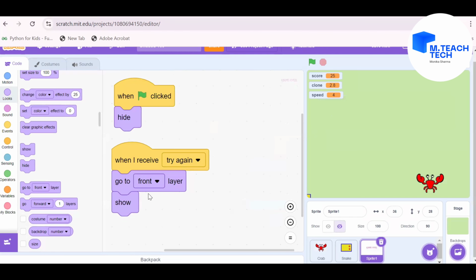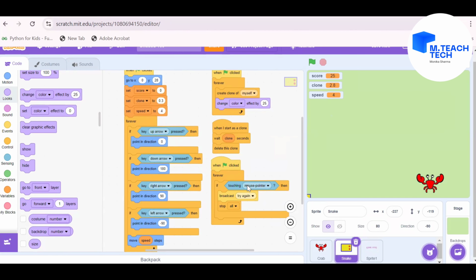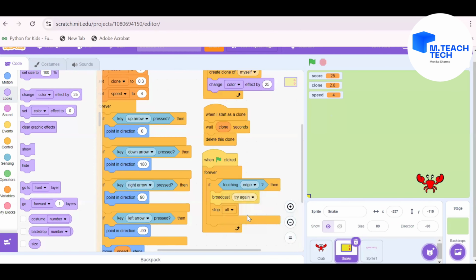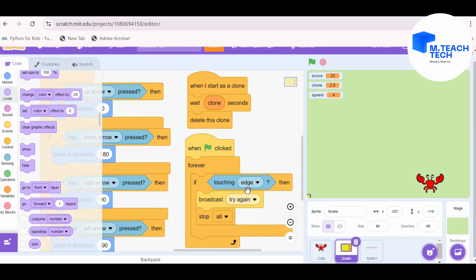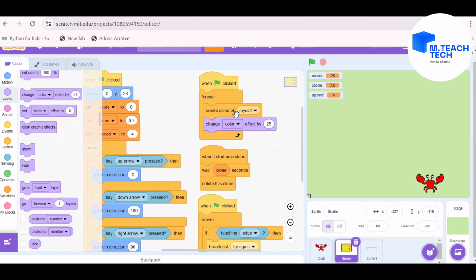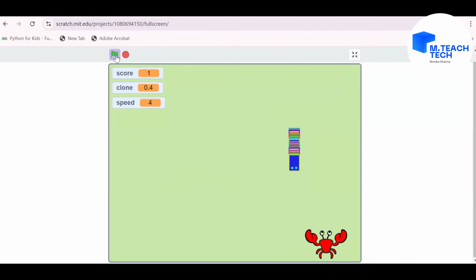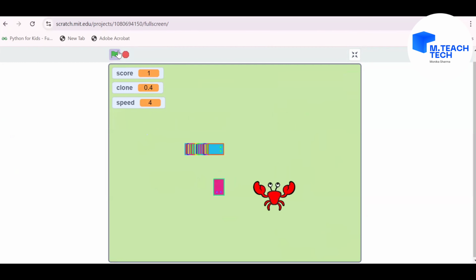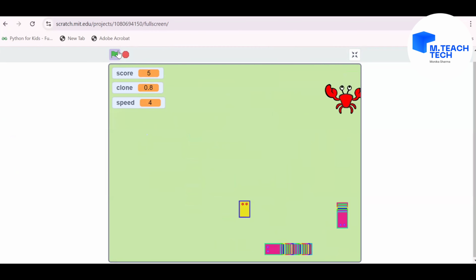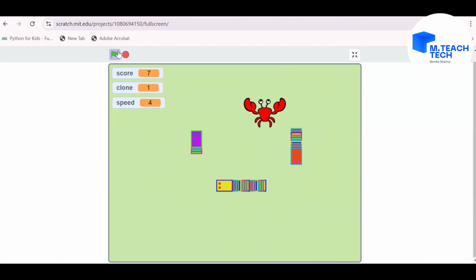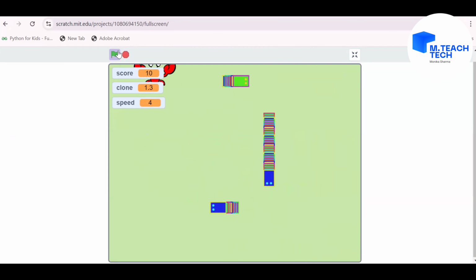But one thing, there is a mistake, because while it is touching the edge, the game is not getting over. So if touching edge then broadcast try again. There was a mistake, like I left a block to change, so change it here. Now you can see the output. Now it will work properly. When you touch the edge, your game will be over. You can see again I'm playing. Also you can see my speed, my clone and score are changing here.